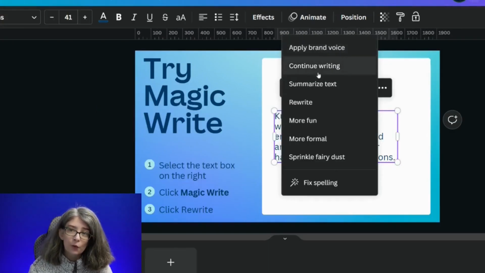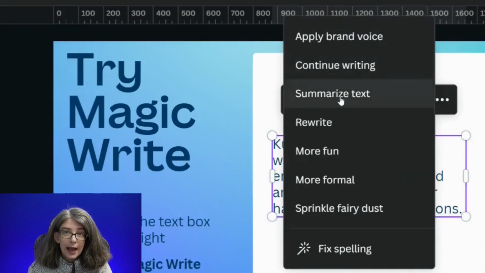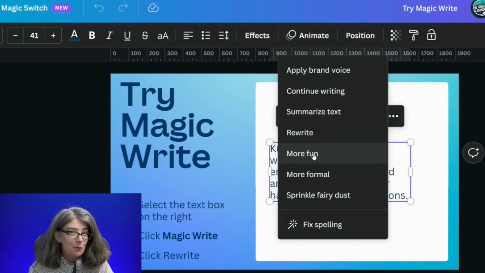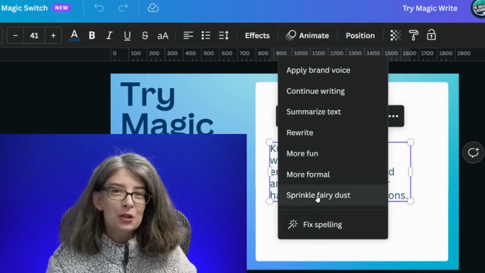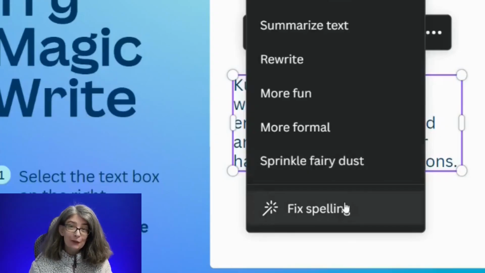Apply your brand voice, continue writing. You can summarize the text. We can rewrite it. We can add a little bit more fun, make it a little more formal. We can even sprinkle fairy dust. And you can fix spelling mistakes that you may have made.